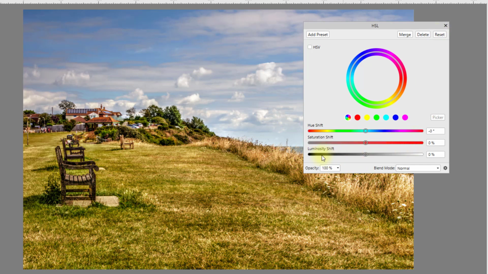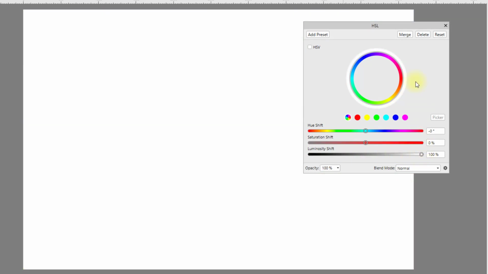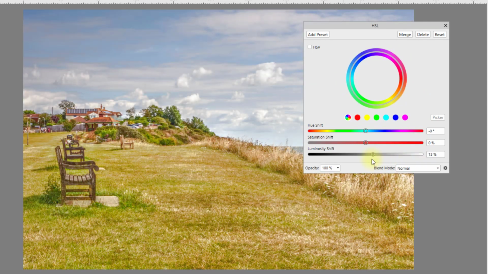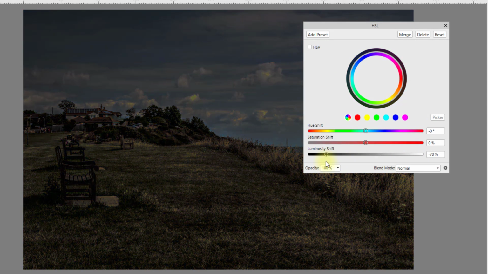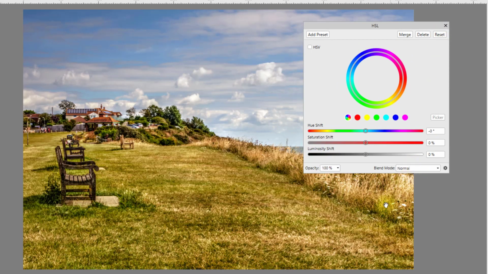The bottom slider, luminosity, determines how bright the pixels will be. So moving this to the right will make this very bright, and you can see the outer circle has gone all white. And if I move it the other way, those pixels will become darker and darker until they're all black, like that outer circle there. So let me reset that.